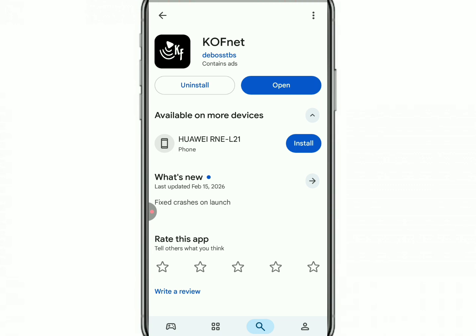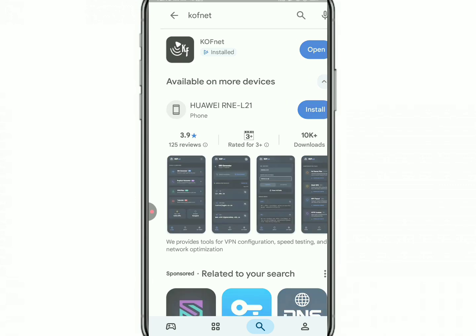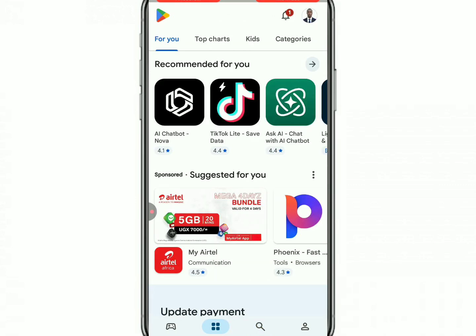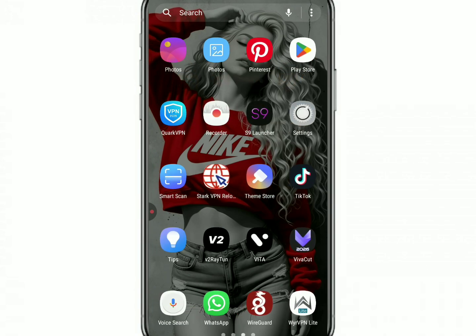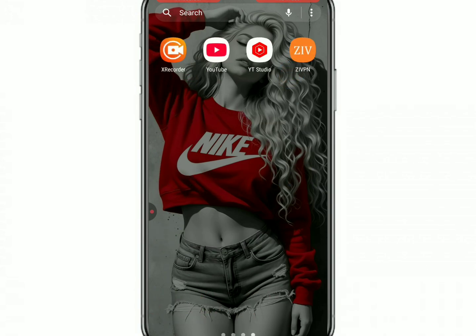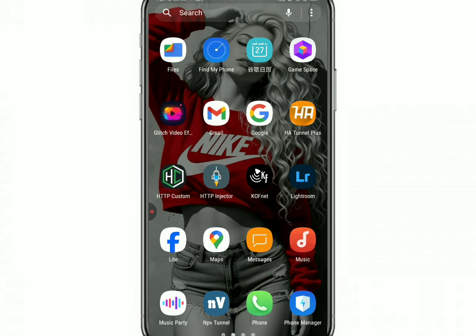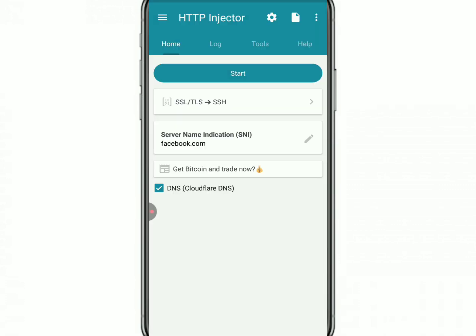So install that application also on your mobile device and then follow these steps I'm going to be showing you. Then I'm going to go back to my home screen and show you the applications. We have right here the HTTP Injector application. I'm going to be setting it up on all networks. This is what the HTTP Injector application looks like.